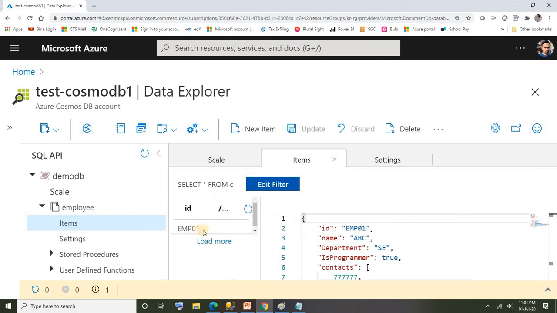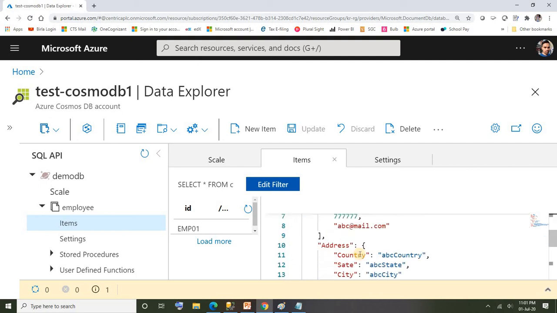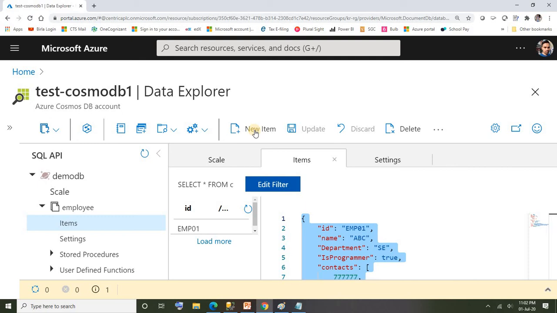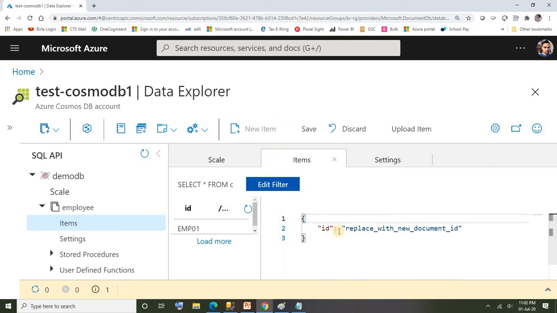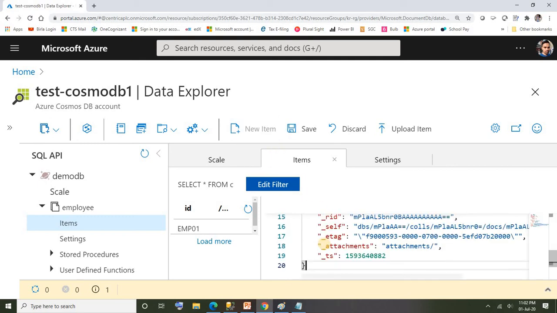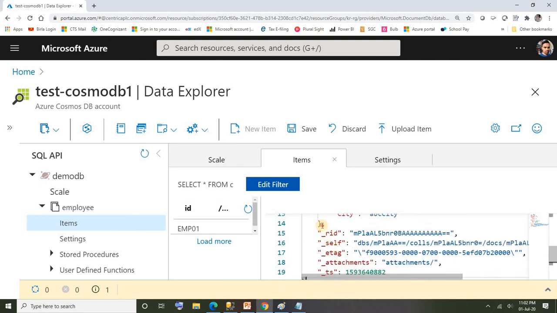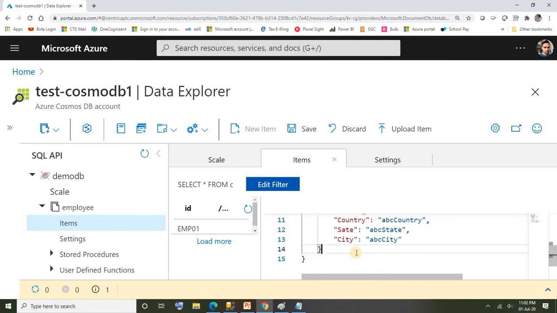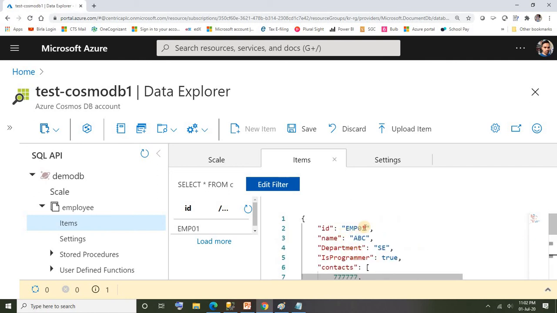There is employee 01. Okay, so I'm going to add one more item. So for that, what I can do, I can create JSON script again, but let me copy and say new item. I'm going to just paste a whole JSON query here. Let me remove these default fields, let them create when we save it. Okay, so I'm gonna change ID as EMP02. You can't have duplicates here. If you try saving it, it will throw error. Alright, so EMP02, I'm gonna just save.